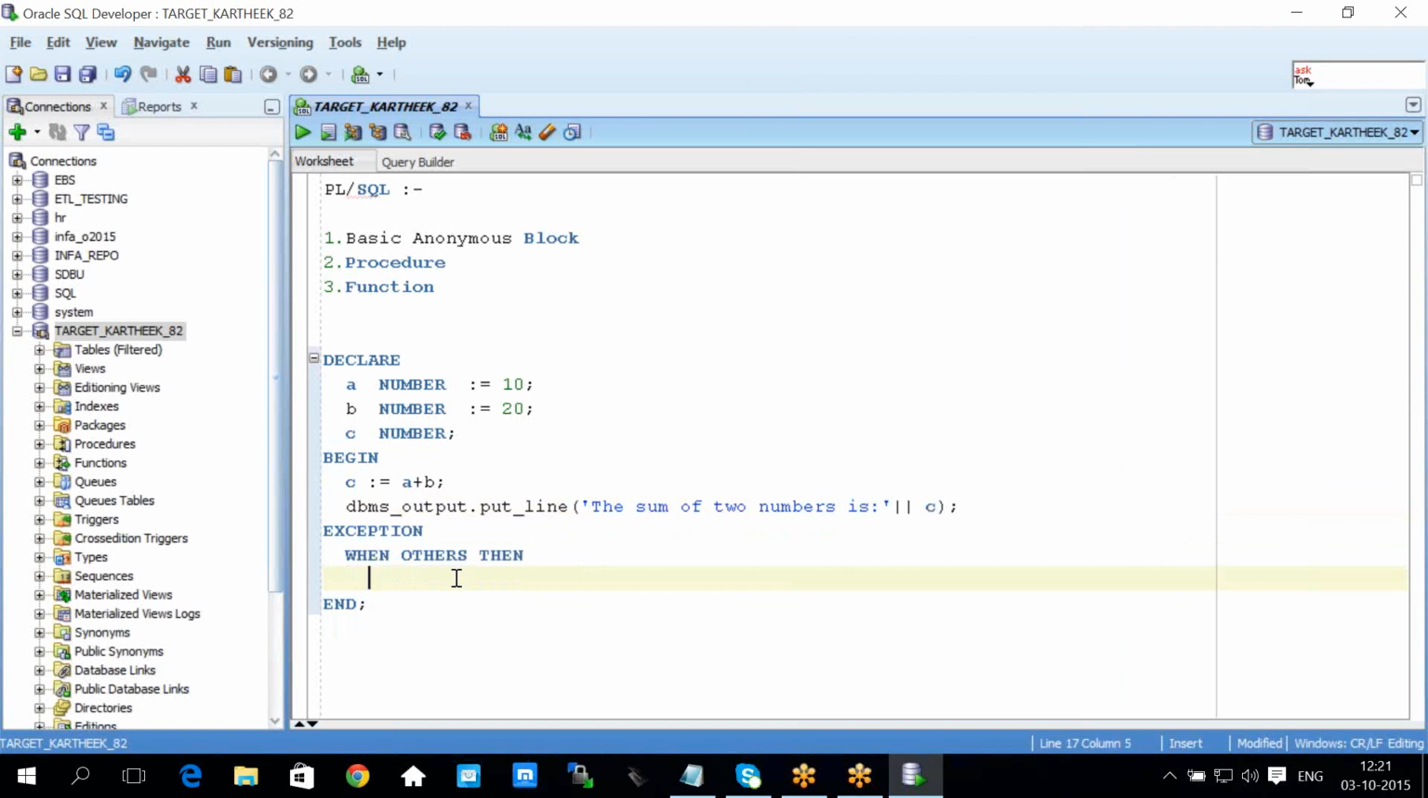The exception will carry two pseudo columns. One is called SQLERRM, which will give you the error message thrown by the database, and SQLCODE is another one, which will give you the Oracle error code. For each and every error in the database, it is associated with one code or one number. It will give you that error code. So SQLERRM is the Oracle error message which you have.